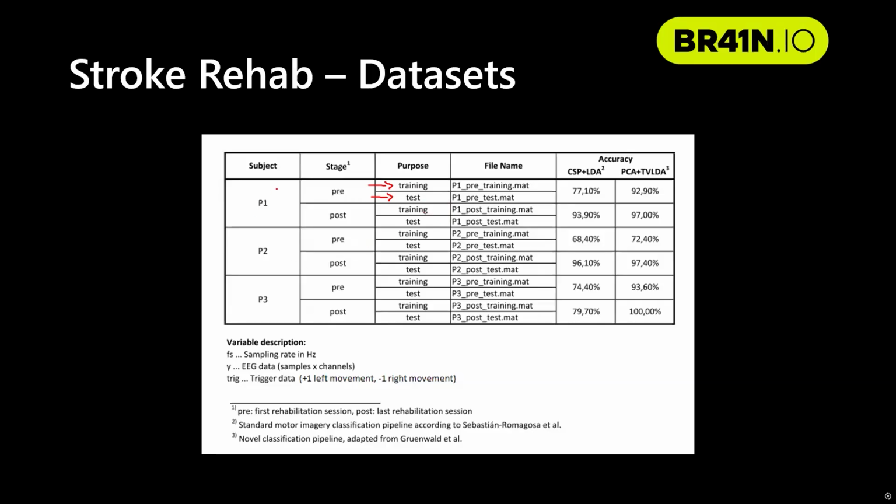This is what we have for all of the patients. Additionally, in each of these files, we have fs, which is the sampling rate in hertz, and y, the actual EEG data, structured as the number of samples times the number of channels, so it's a matrix, and we have the trigger, which is +1 for a left hand movement and -1 for a right hand movement, or rather right hand imagination.